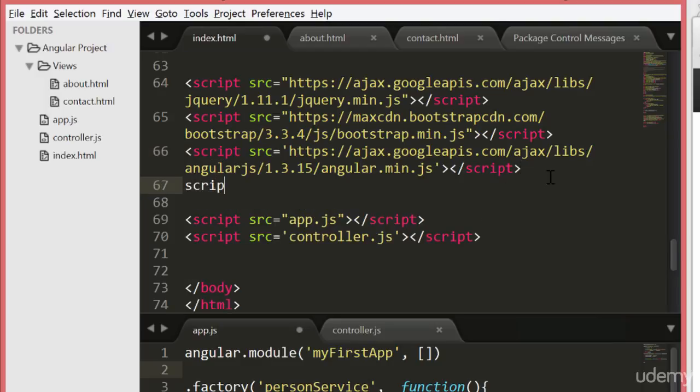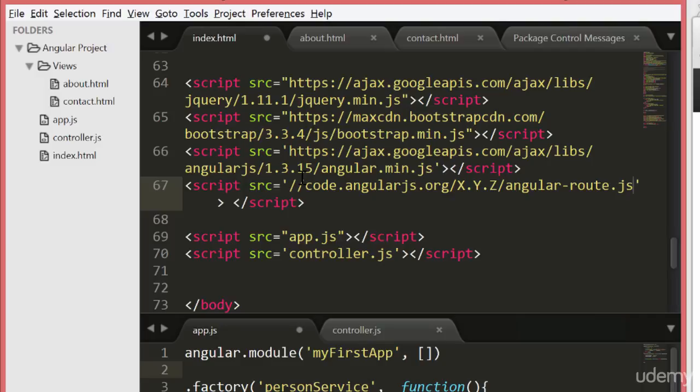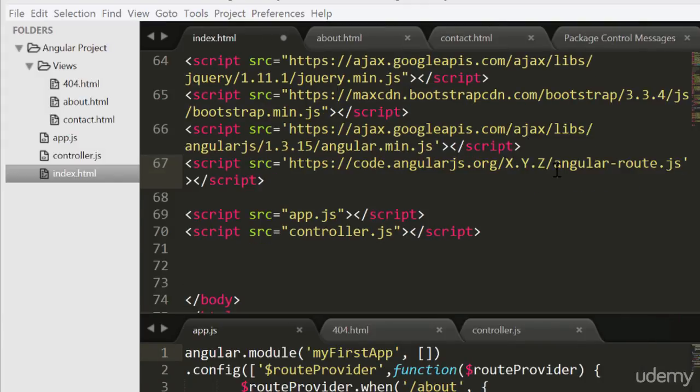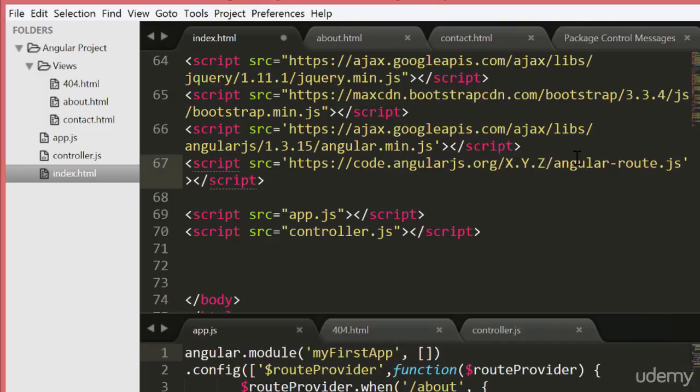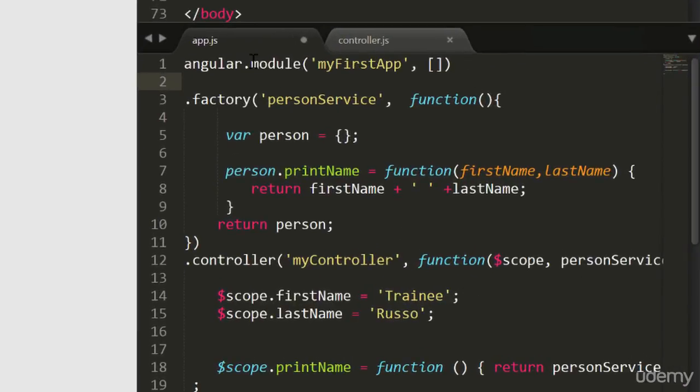So I'll add a new line here, script, and then src equals, and I already have it in my clipboard. I'm including the code from the code.angularjs.org website, but you can also do that through the Google CDN, or you can download the script and include it directly from your local system. The last thing we have to do is to replace the XYZ in the path with the actual Angular version, so we'll use again 1.3.15.